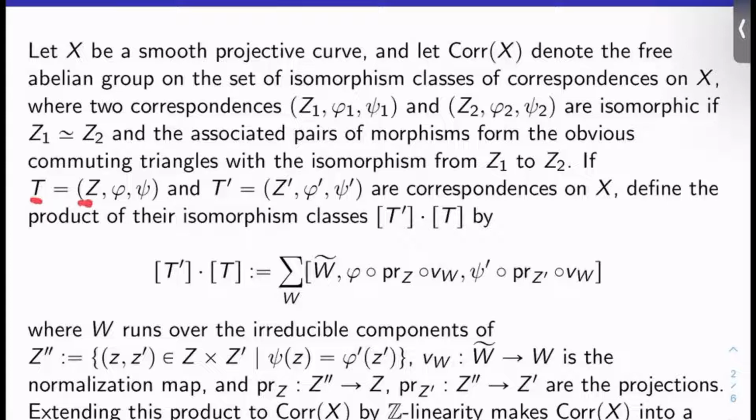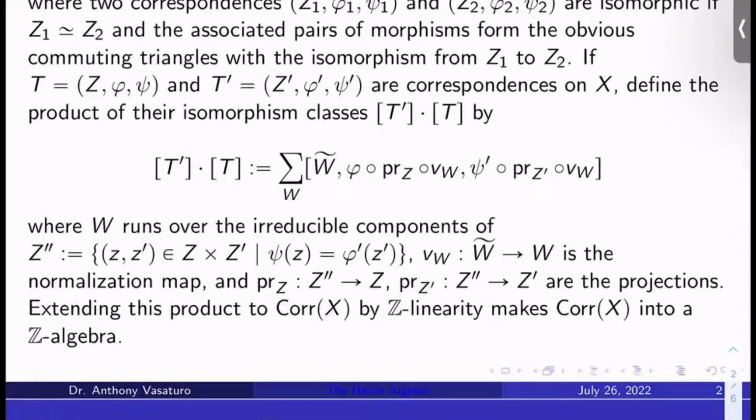Okay, if T equals (Z, phi, psi) and T' equals (Z', phi', psi') are correspondences on X, you can define a product of isomorphism classes T' with T in the following way. You take the sum over W, I'll describe what the sum is over in a moment, of the isomorphism classes of (W tilde, phi composed with pi_Z composed with v_W, psi' composed with pi_Z' composed with v_W), where W tilde is the normalization of W.